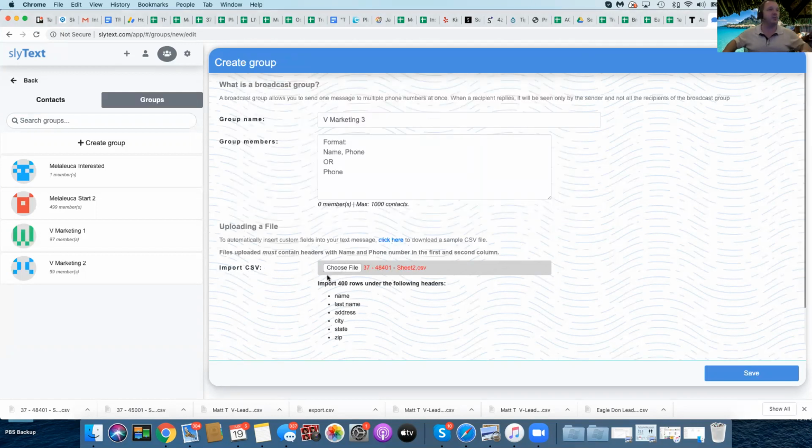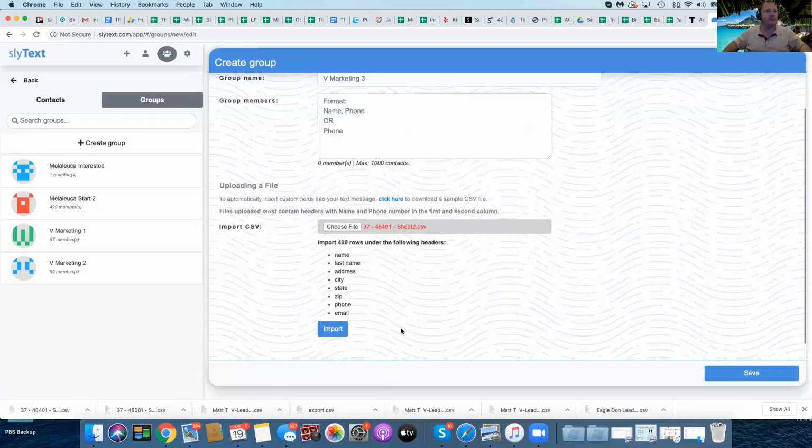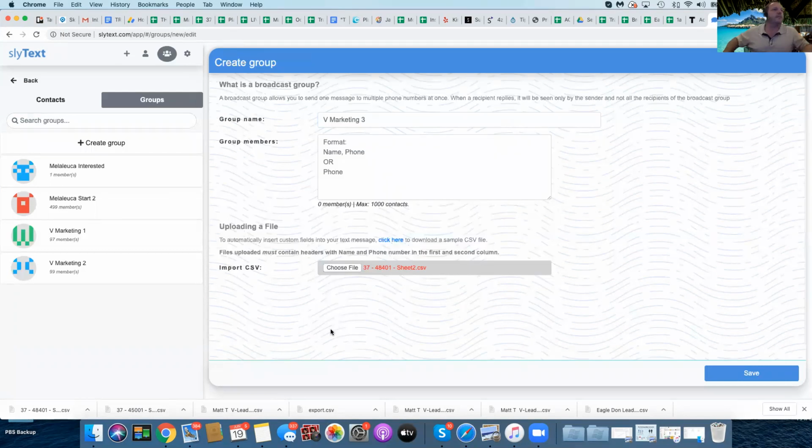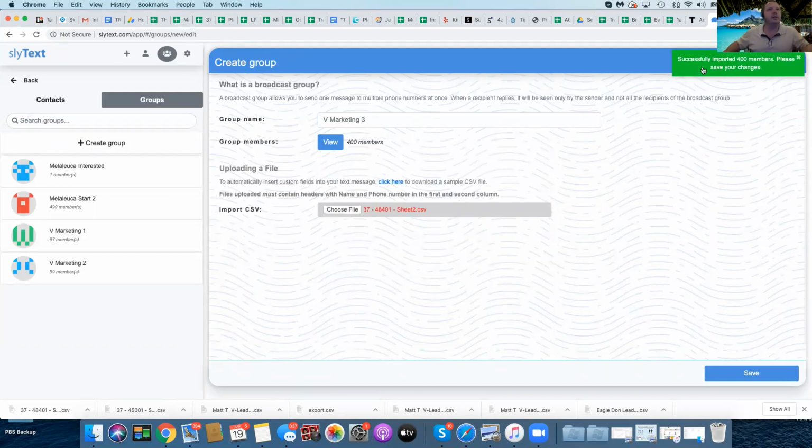This upload's pretty fast. It's going to do this according to last name. You just have to make sure in your top column it's like first name, last name, address, city, etc. And scroll down a little bit more. There's an import. Click import. And look at that, look how fast that imported. 400 members. Boom. Already inputted. Great. I'm going to save this.